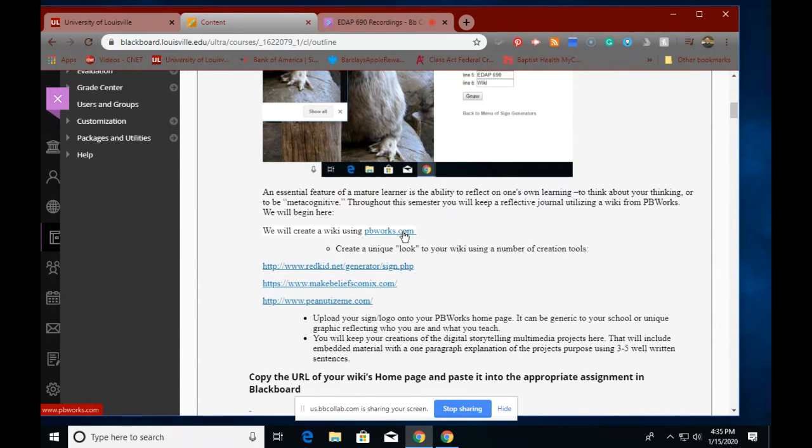You can use any of these three links, or any tool that you might be partial to. All we're looking for is that I would like you to create a sign or a logo and put it on your homepage. If you've got a picture of your school, that classic front entrance picture, feel free to use that. And that's it for tonight. We'll use it as our creation space, and I'll just walk you through how it all works.